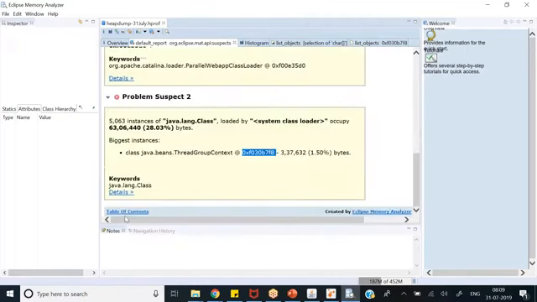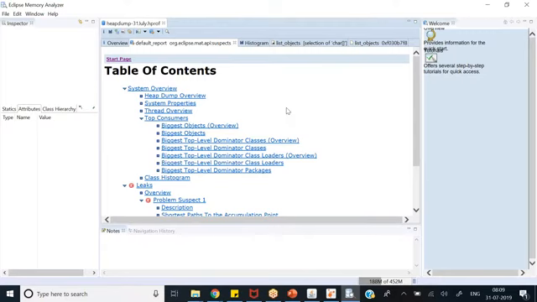There are different types of information available in this report. I've just clicked on this table of contents, and you can see the system overview, heap dump overview, system properties, thread overview, and top consumers. So different information is available.